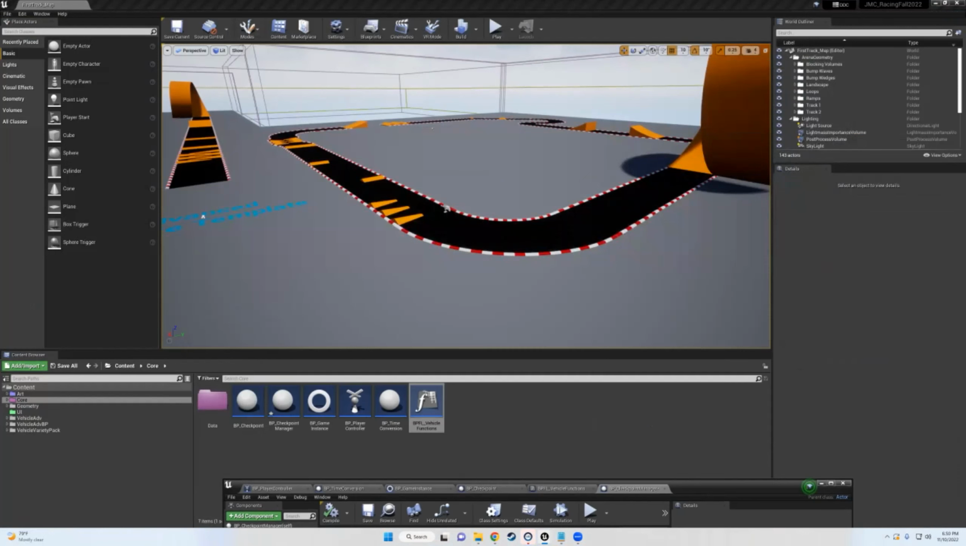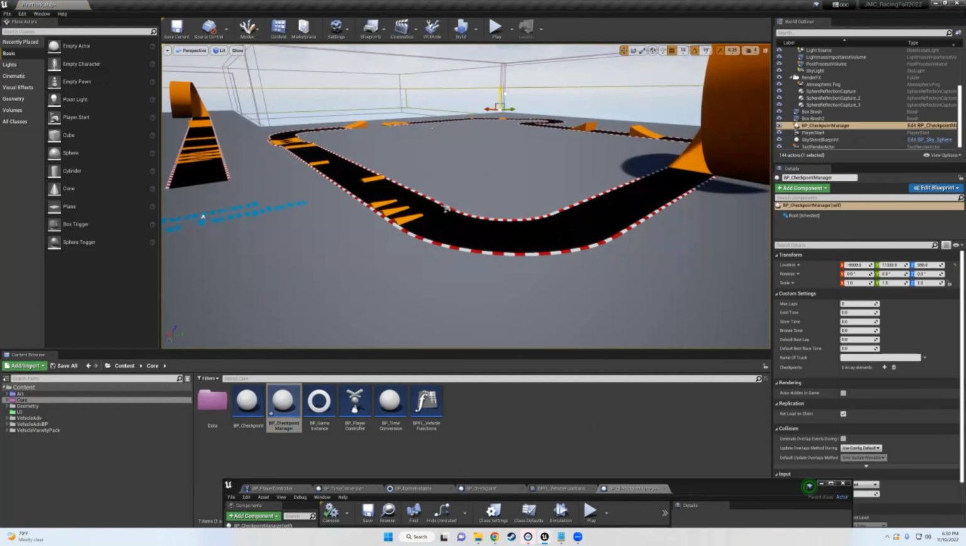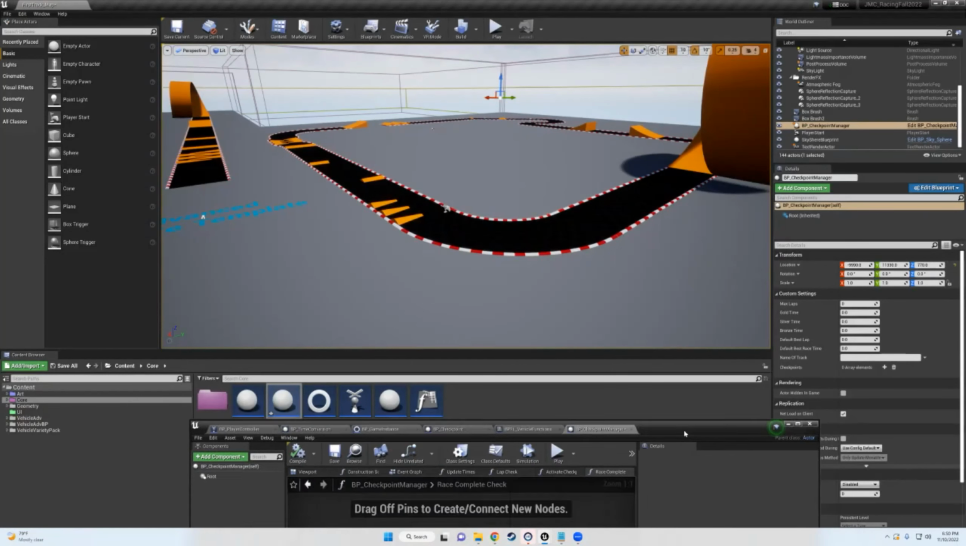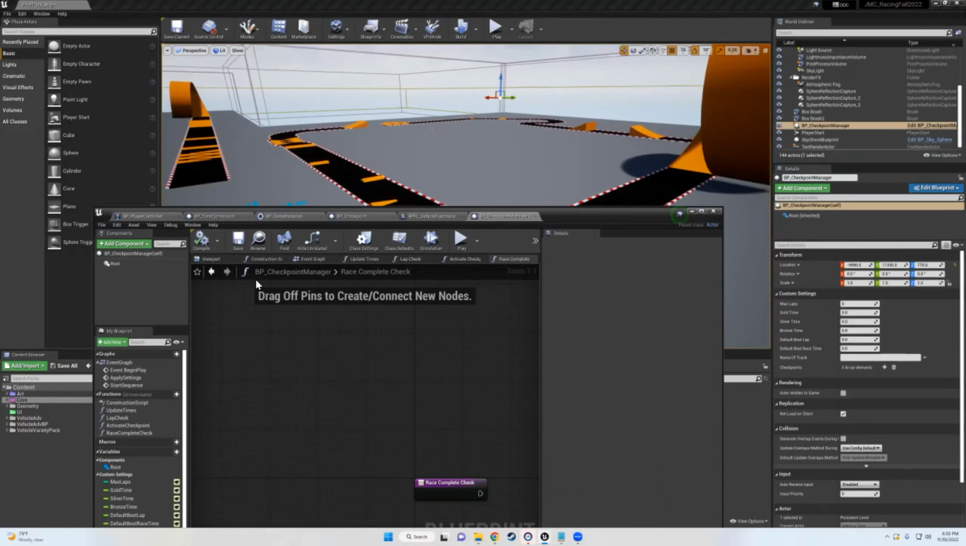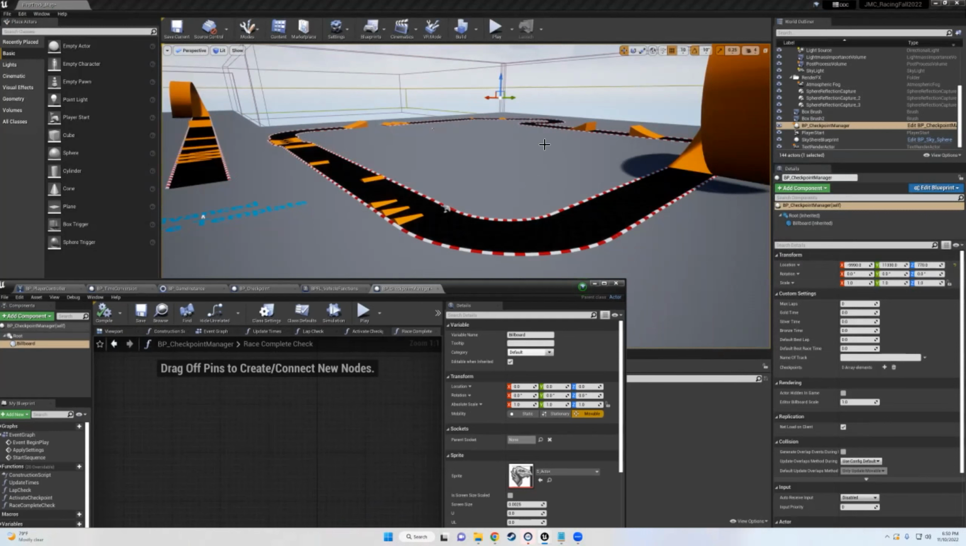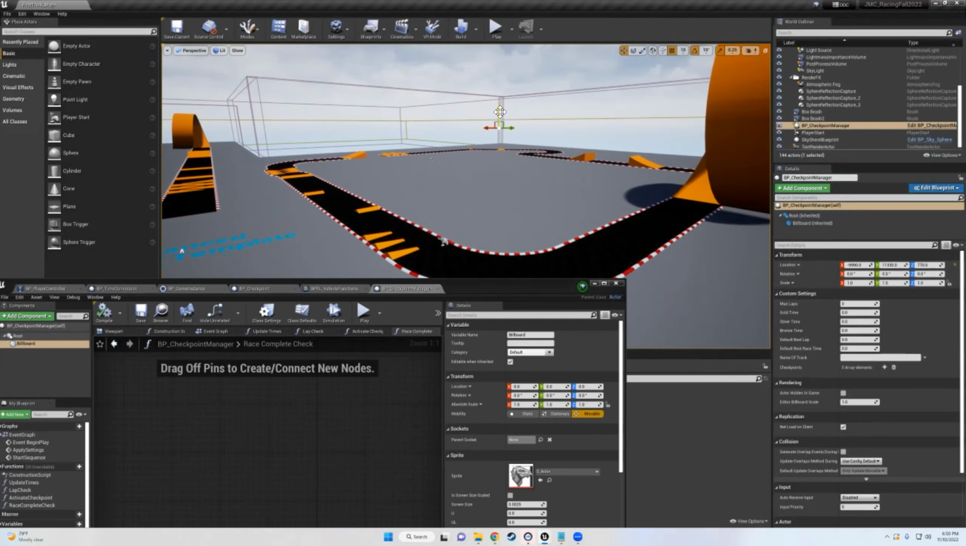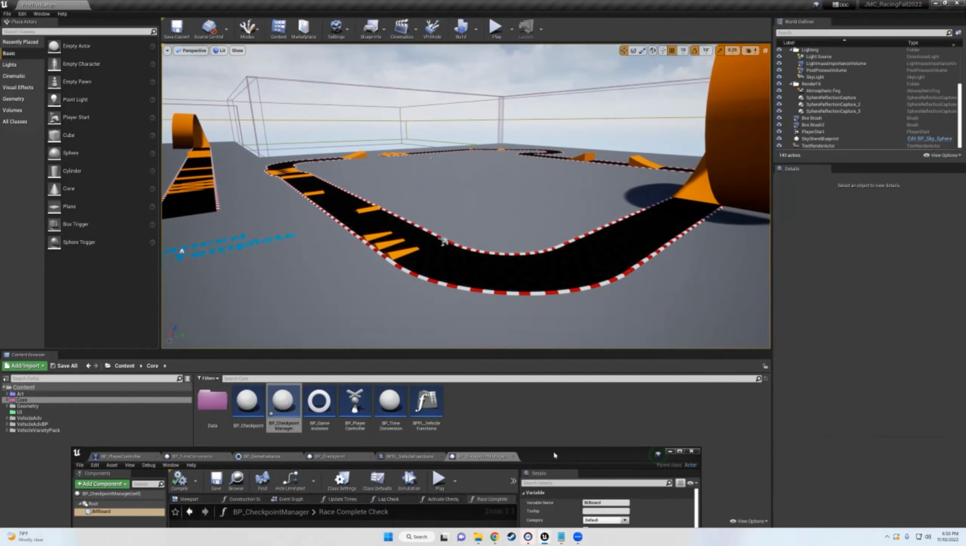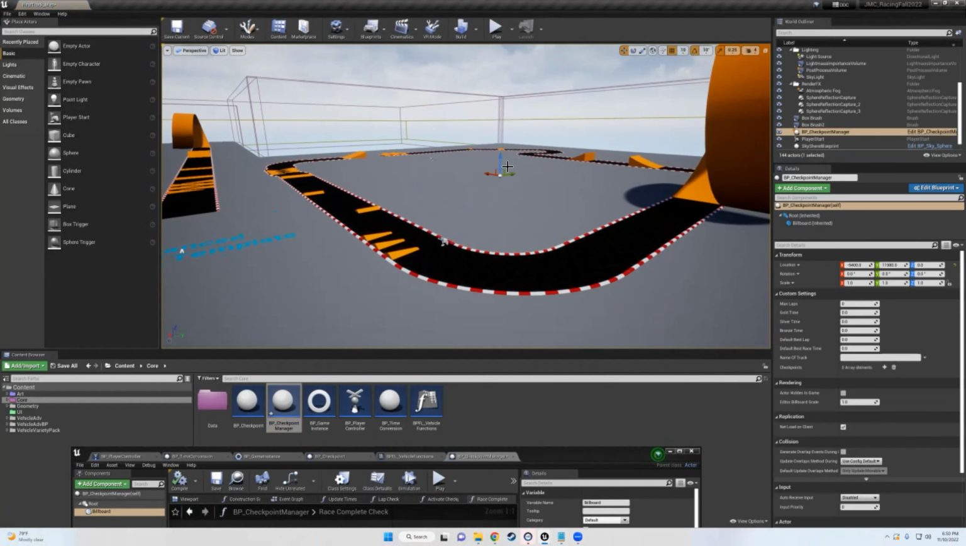compile. I'm going to put our checkpoint manager in the world, and there's nothing to identify for our designers. Of course, the player will never see the manager, but our designers need to be able to see it and click on it in the world or in the world outline, right? So that's why we add a billboard. So we'll add a billboard now, compile, and I should see it. I'm not sure why you don't see it. Let's see. Remove that one, and let's put a new one in there.